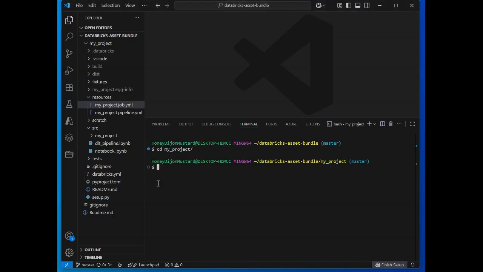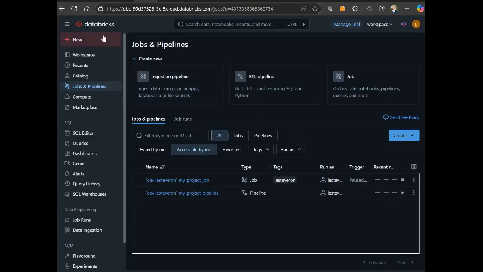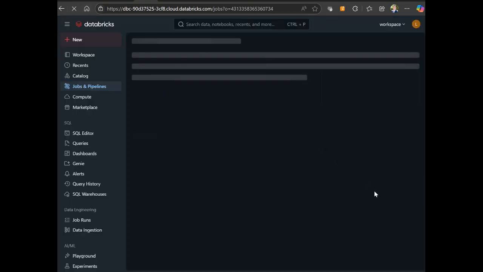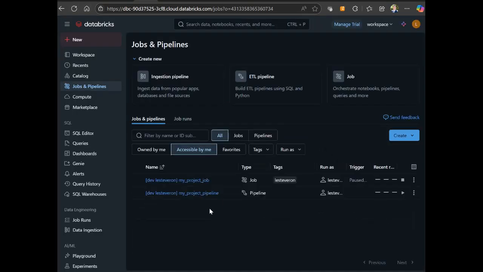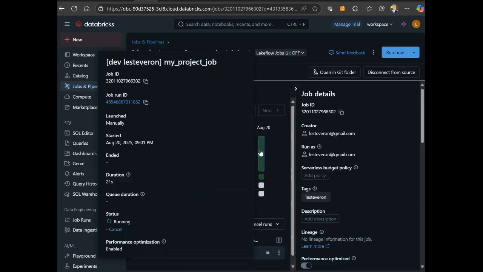Okay, let's head back over to our terminal and run the databricks bundle run command to actually run a job, just to show how that can be triggered from the terminal, and we want to do that in our dev environment. In the Databricks workspace, we can see that the job has indeed been kicked off and is now running.